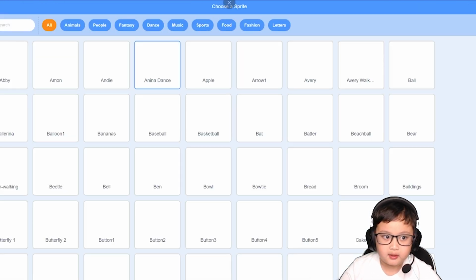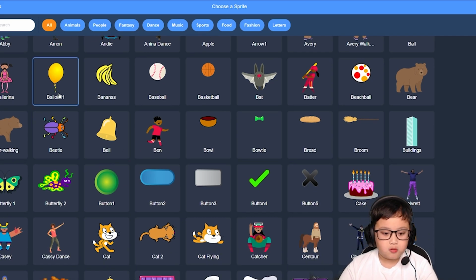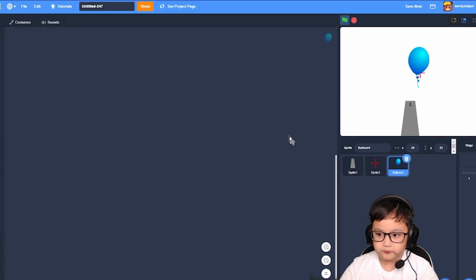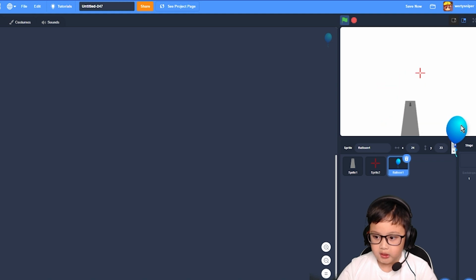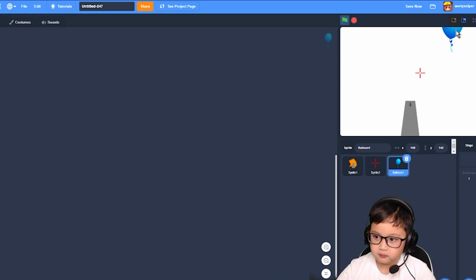Then what you make next is a target. For me, I'll change it to a balloon. Then what I'll make it do is you go from the bottom and it'll go up and then you have to shoot it. But if it reaches the top, then you lose 1 point.